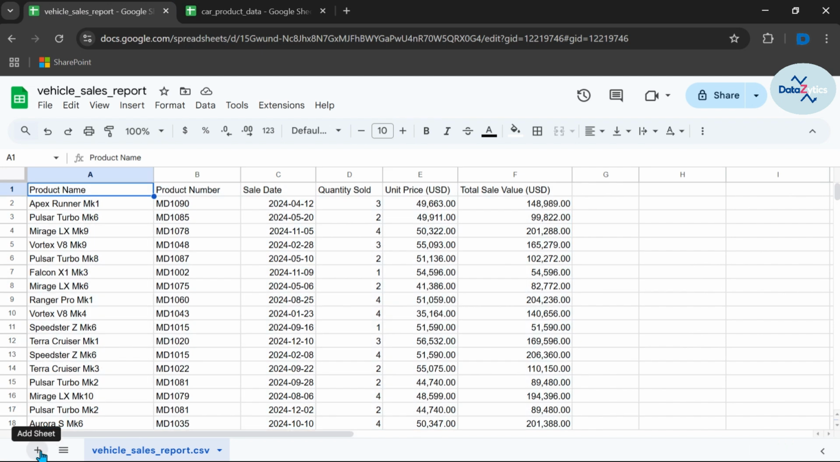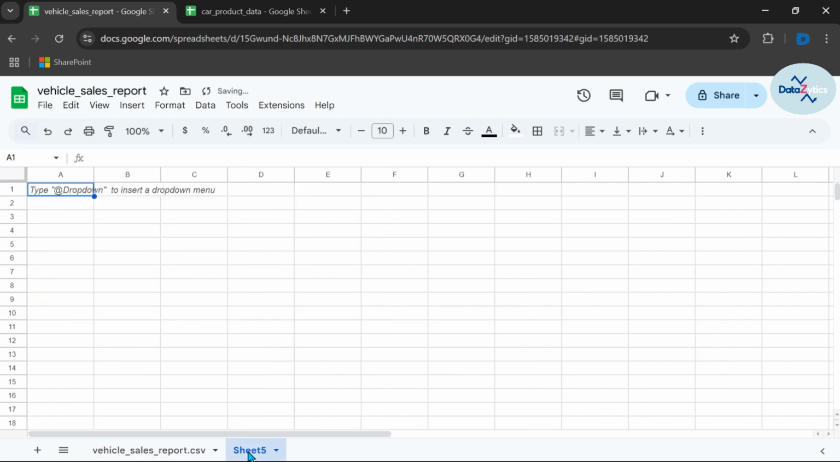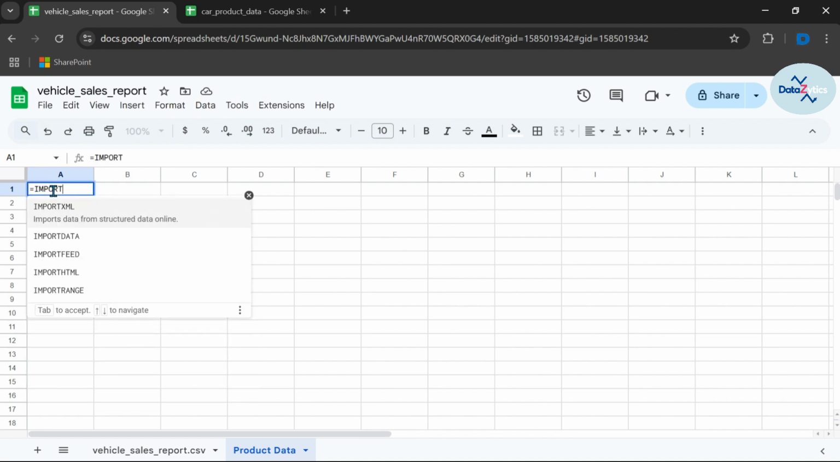I'll start by adding a new sheet by clicking on the plus icon and then renaming the sheet. I'll be calling this the product data. Next, on the first cell, I will be typing the import range function. I'll start with the equal to sign and then type import range.